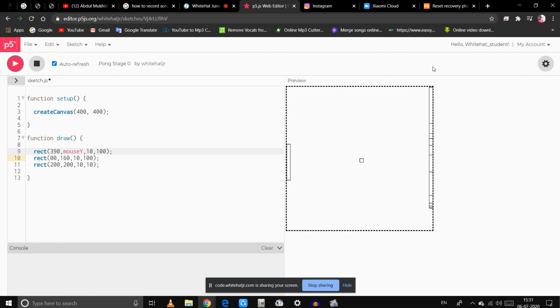Now come to your workspace area. What we have done is that we have used a variable called mouse Y. Now, what is a variable? A variable is a piece of memory which stores values. Here, mouse Y is storing the y position of the mouse. Now, to delete those traces, we will paint the background.